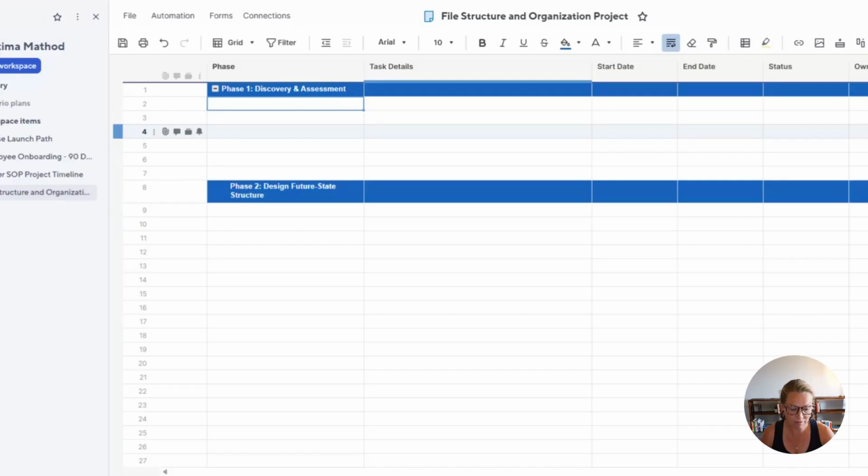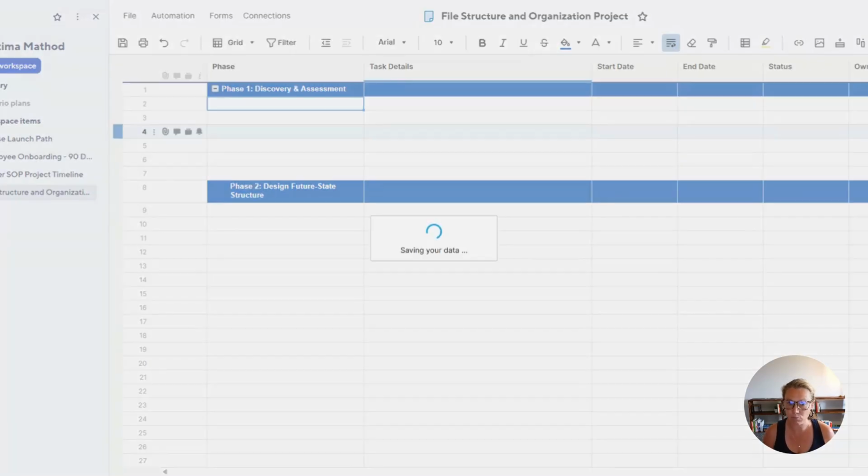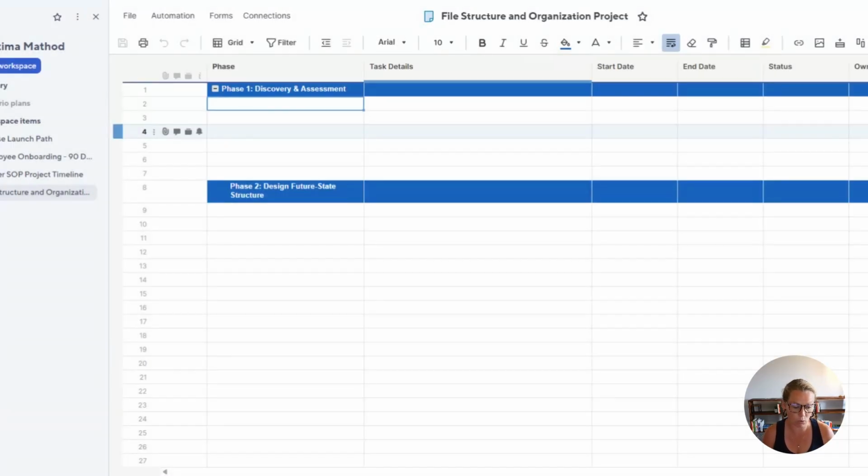A well designed file structure reduces wasted time, improves collaboration, supports onboarding, and creates operational consistency, which is all about the Optima method. Right here, we're talking about the digital file organization framework, and this project really establishes a scalable folder hierarchy. We're talking about naming conventions, governance processes, and document management standards as well.